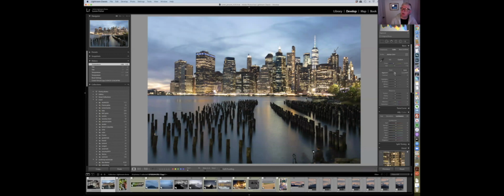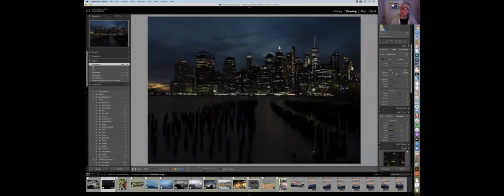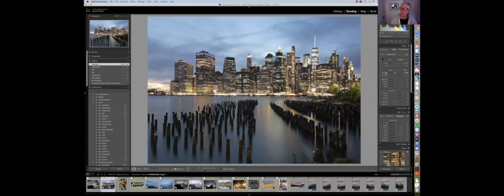I can change my exposure, just dragging left or right. That might be a little too much. I find that I'm pretty good, my exposure is usually right. But seriously, exposure I rarely change, and same with contrast. But I do change the highlights, the shadows, the whites, and the blacks.